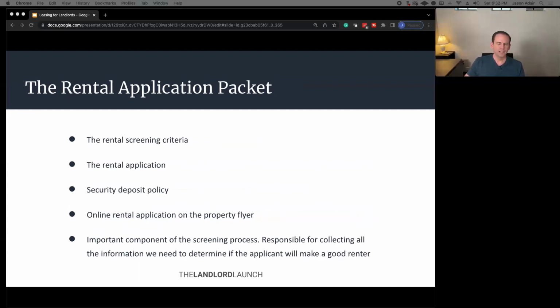Okay, the rental application packet. For me, there is a standard rental application packet that I put together that I use for every single person that shows up for a property tour, and there are some reasons that I do this. For me, it is the rental screening criteria. It is the actual rental application. It is something that I call the security deposit policy, which you may or may not even be able to use depending on your state and what the laws are. And then the last thing is the property flyer.